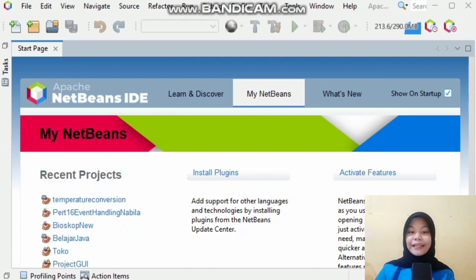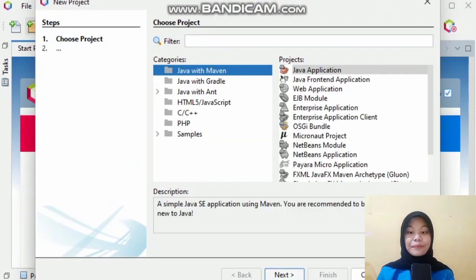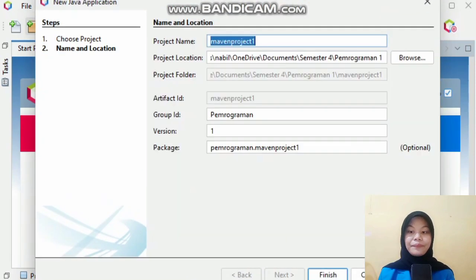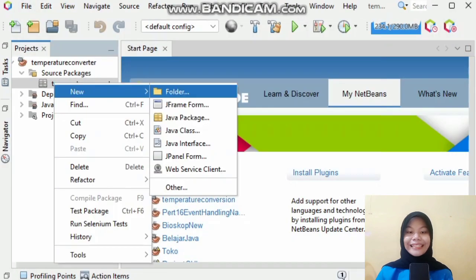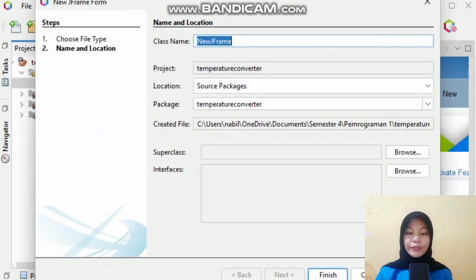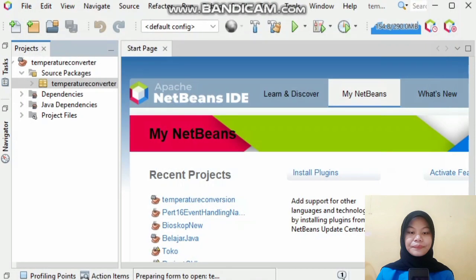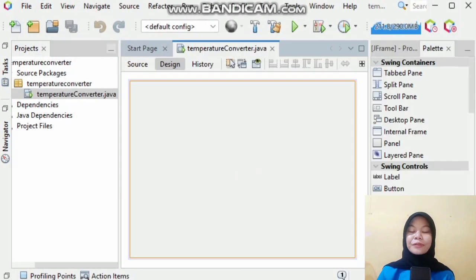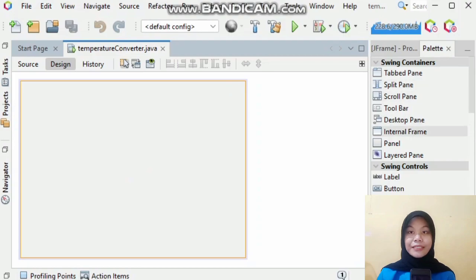To begin, I will be using Apache NetBeans to create the program. I will create a new Java project and name it Temperature Converter. Next, I will add a new Java class, which will be JFrameForm, and give it the same name as our project. This is where we will be developing our project.